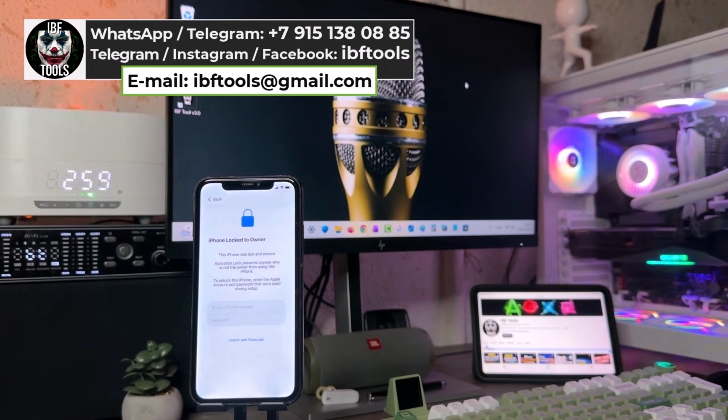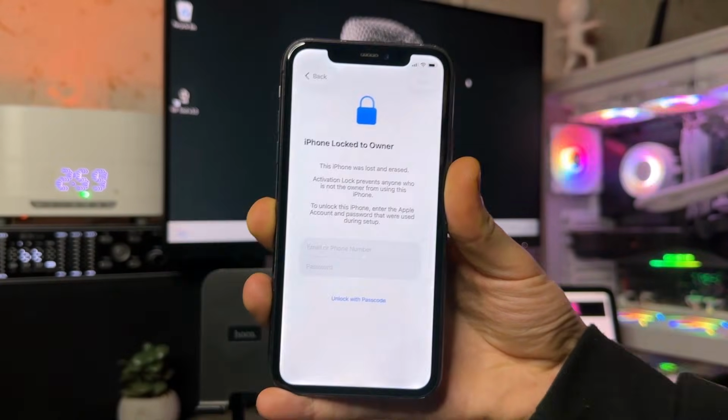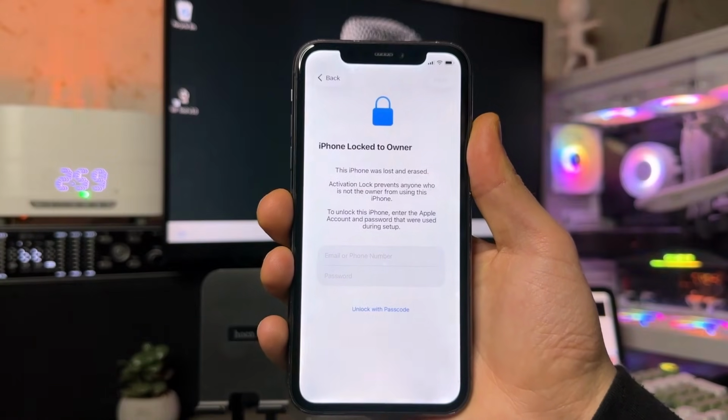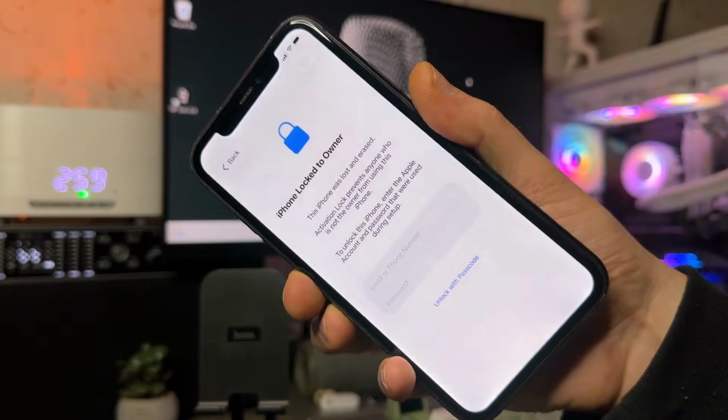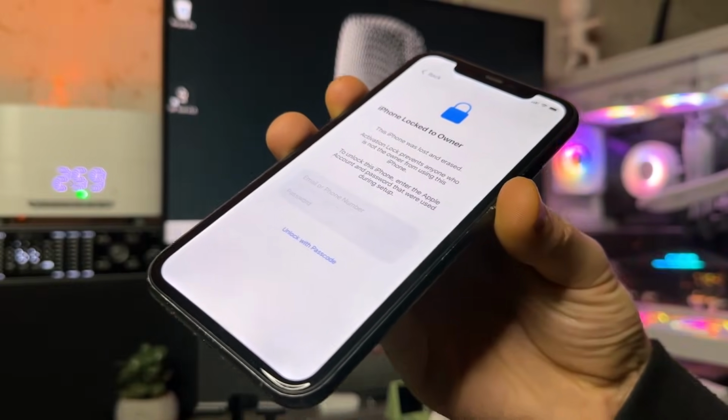This problem affects thousands of users every day, often after a factory reset, a software update, or when purchasing a second-hand device that's still linked to a previous Apple ID. In this video, I'll explain what's really happening and show you the real, legitimate options that can help you move forward, without risky tricks or false promises.